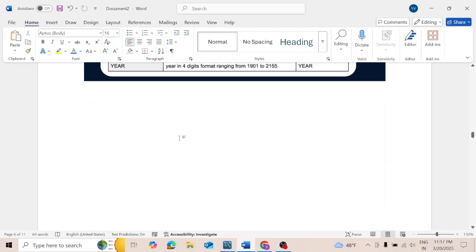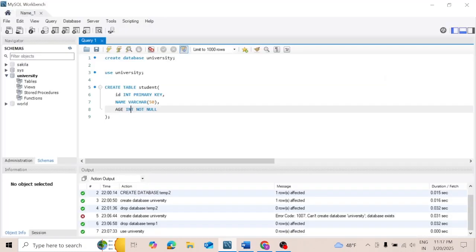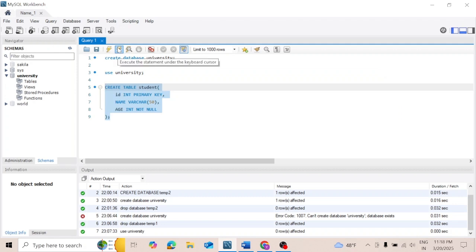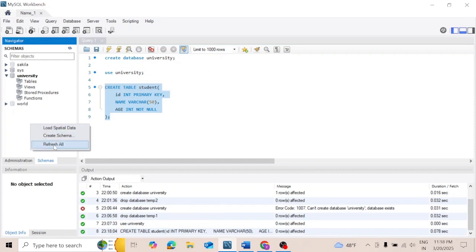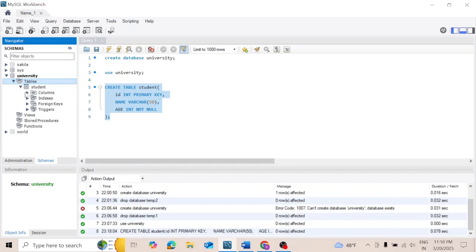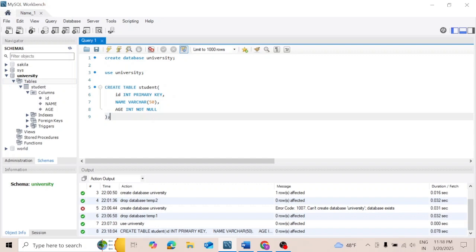Now we can just run this code. Just select this and run, execute. So our query is executed right now. You can see here, and go into our university. Before that we refresh all, and you can see we have table. Click on table. You can see our student table is created, and in there we have the columns. Click on columns. We have the three columns here: ID, name, and age. So this is the way you can create a table in MySQL Workbench.